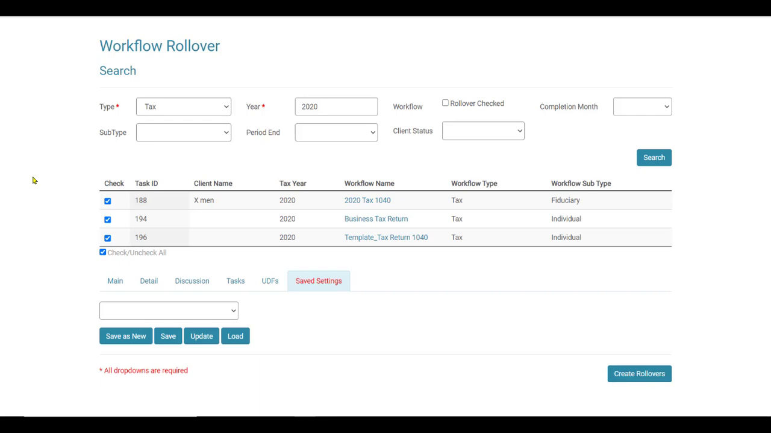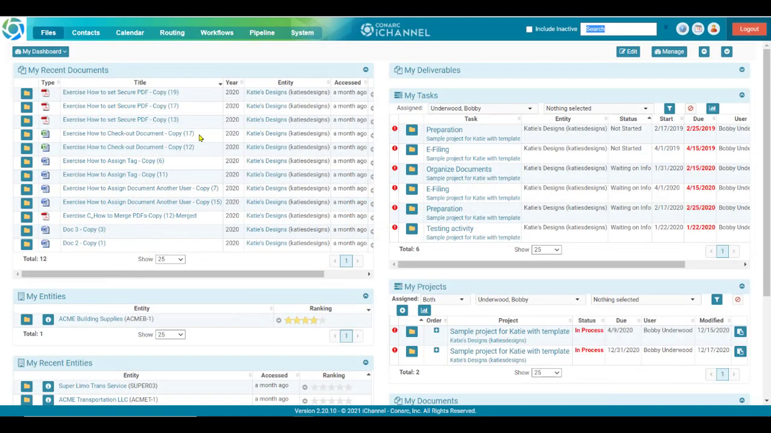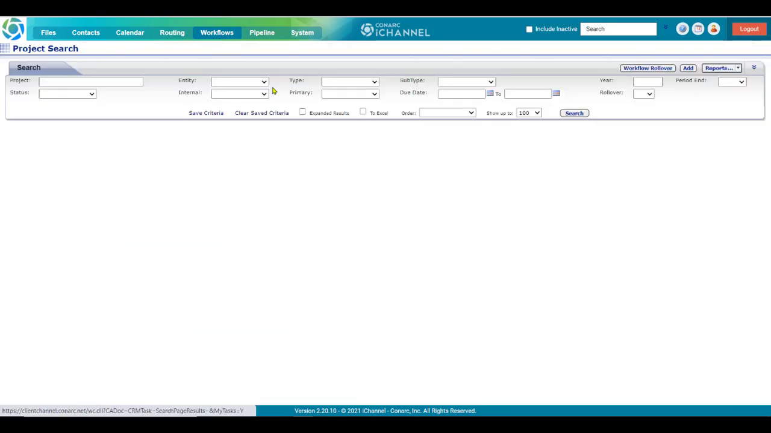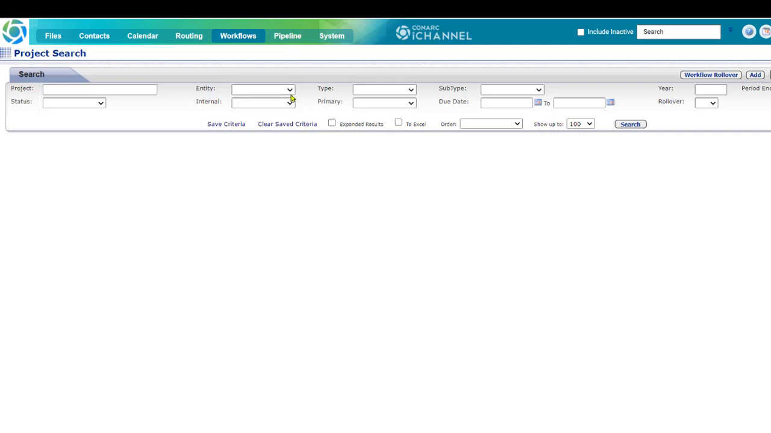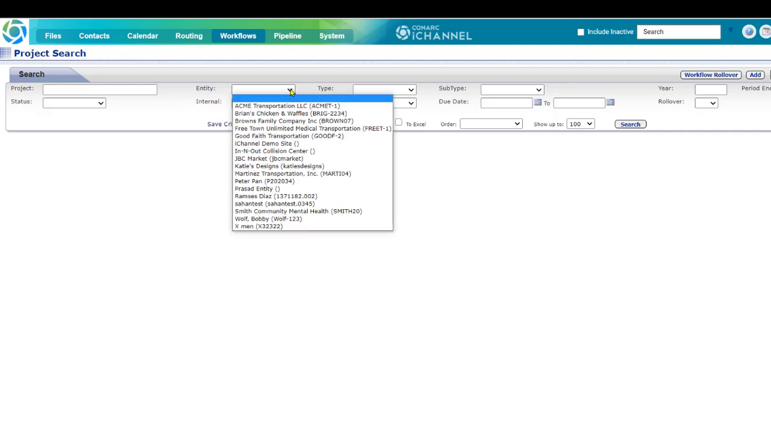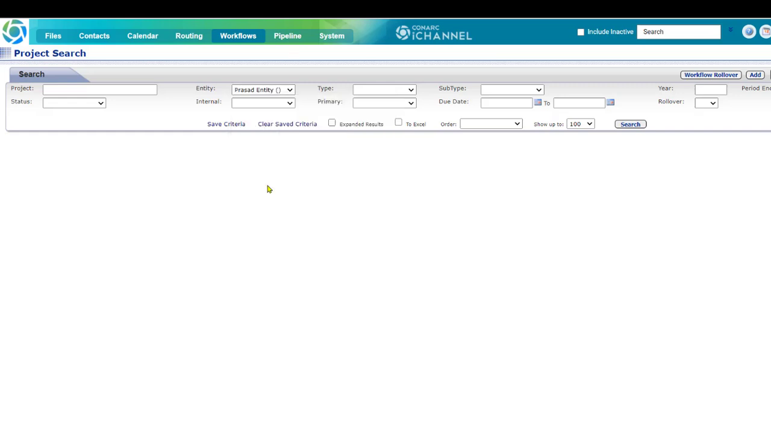So now let's take an opportunity and go and locate that new rollover. Now, let's go back and search for that new rollover workflow that we just created. I'm going to click on the workflows from the main menu on the banner. Now, I'm going to go ahead and pre-populate some of the fields. Now, one of the things I do know that when I created the workflow, I did create it on a particular entity, in this case, the Prasad entity.